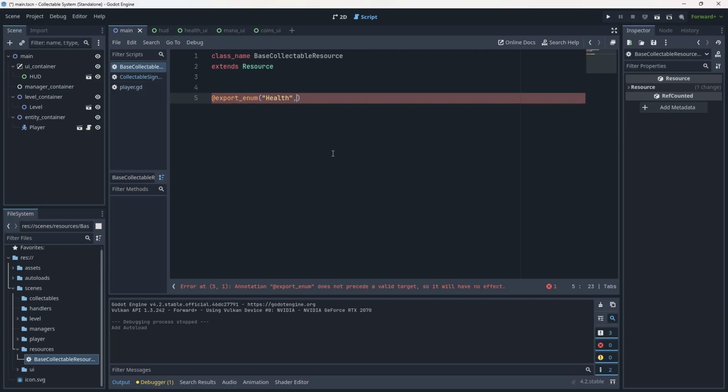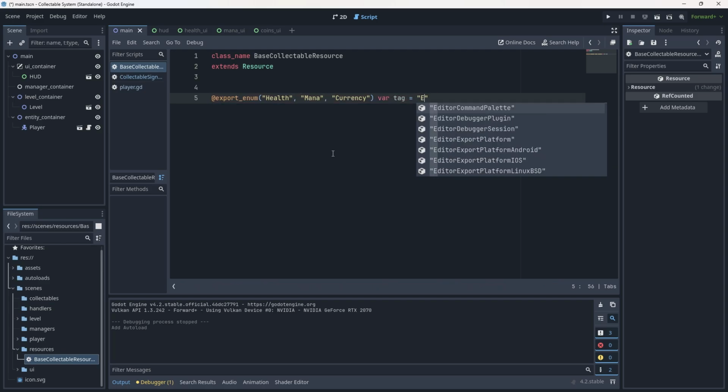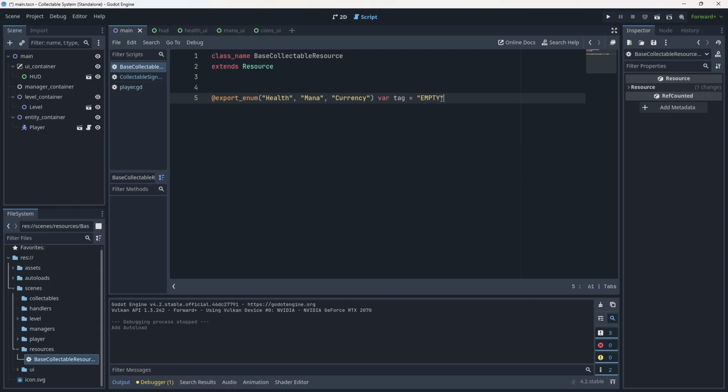So the first one will be health. The second one will be the mana. And the third one will be currency. Make sure to wrap all of them within your double quotes. And then after this, we just write var tag. We can use a lowercase t, var tag. And then I'm going to set this equal to NaN. You can do NaN, you could do null. It doesn't really matter what you set the tag as. It could just be empty. So this is one way of doing it. We're just going to leave it as an actual empty string.